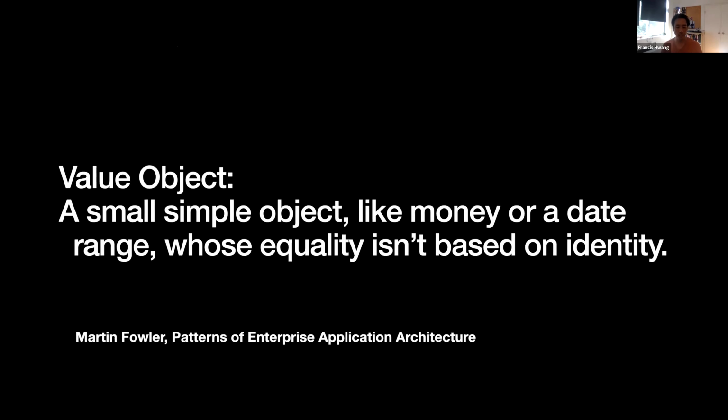I got a chance to create a value object for a software project I was on not too long ago. And I wanted to go through a quick demo of what value objects are, and why Ruby is so good at making custom value objects. So the basic definition, by Martin Fowler: it's a small, simple object like money or a date range, whose equality is not based on identity.